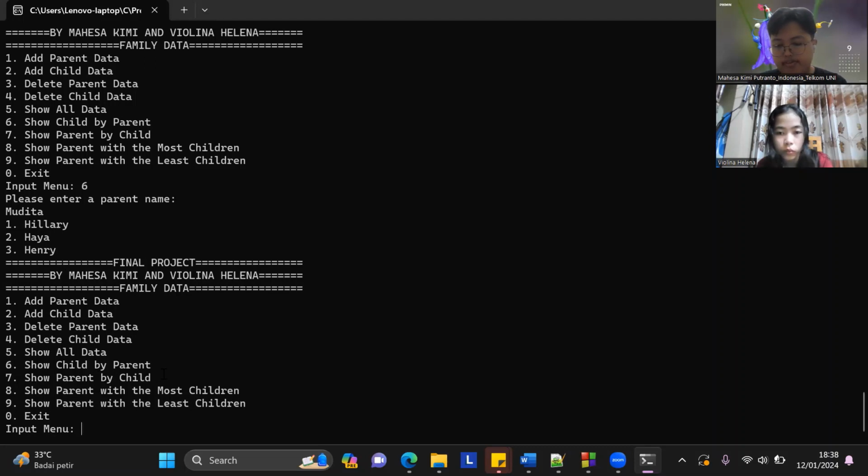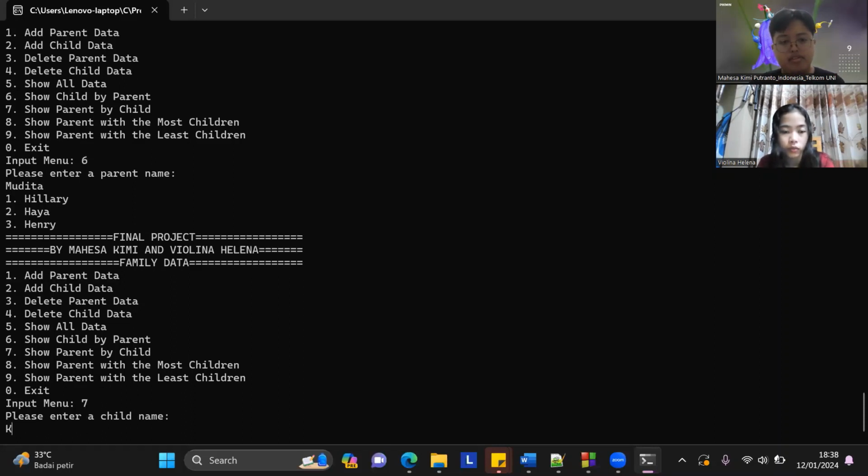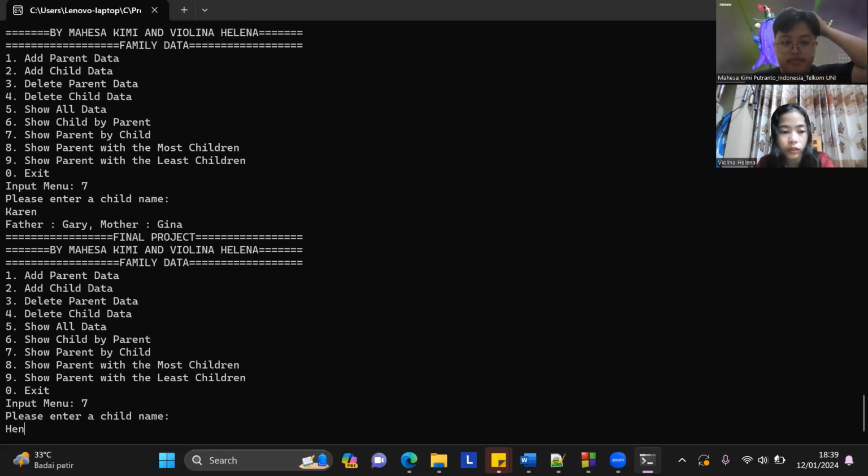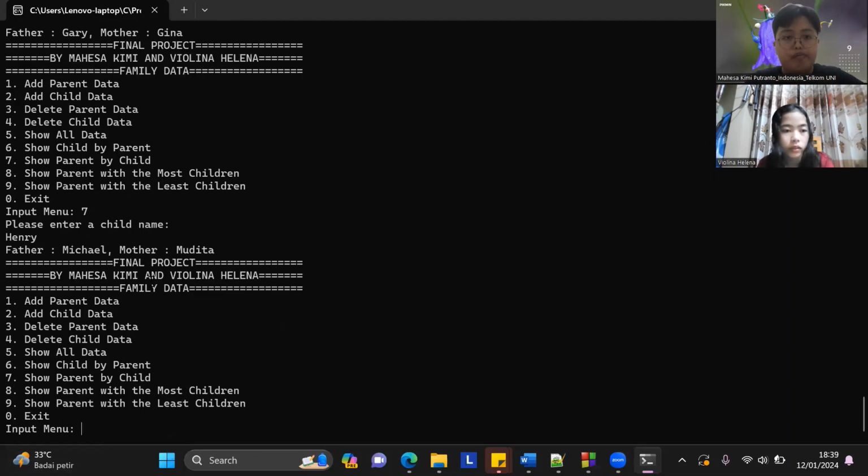So here we show the parents of a child by entering their child's name. Okay, so we check for Karen. Here we can see that Karen is the daughter of Gary and Gina. And then we check again for Henry. And here we can see that Henry is the son of Michael and Mudita. Okay. Next, Kimi will explain about the show parent with the most children.